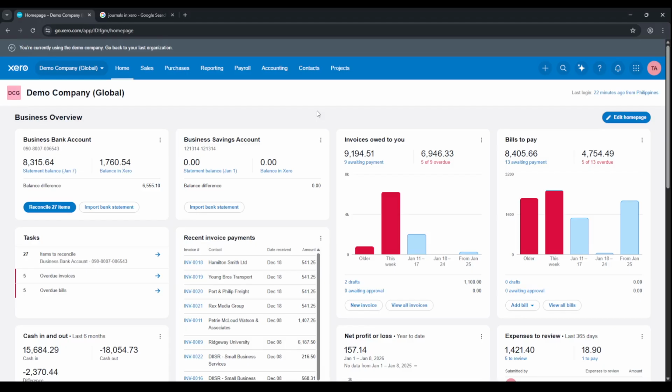Make sure you're in the correct organization if you have access to more than one, and wait for the dashboard tiles to finish loading so the navigation is fully available. Along the top of the screen, you'll see the main navigation bar. That's where everything begins. Next, select Accounting from the top navigation.